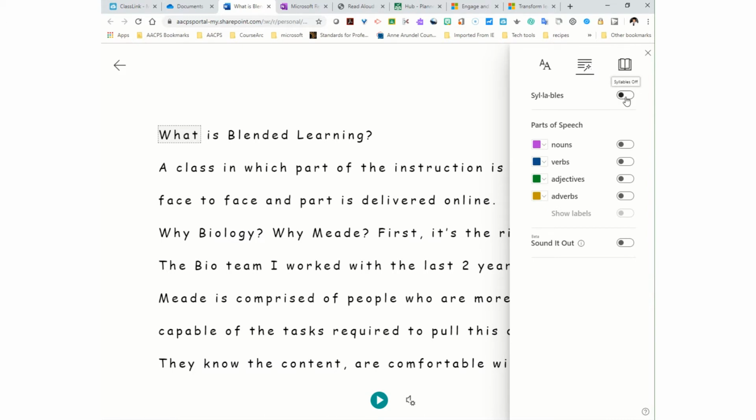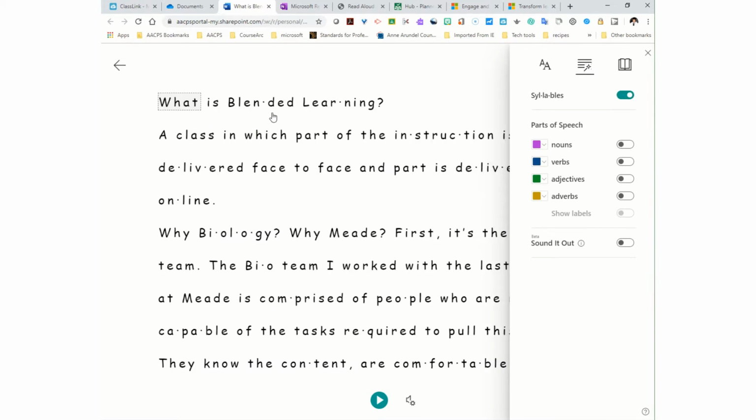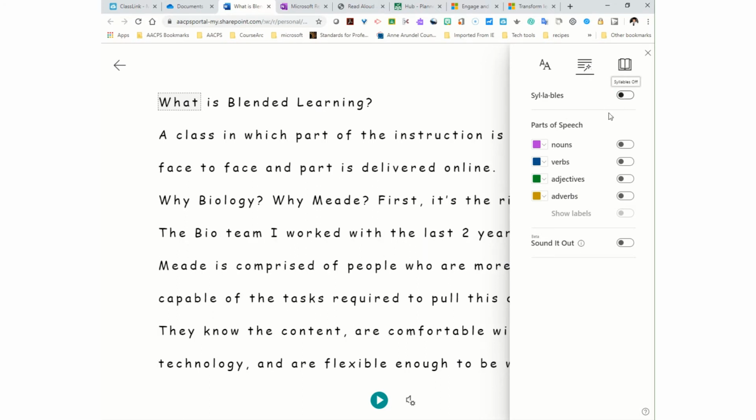First option is to turn on syllables. Now, it may not break syllables into the way that you like. If you're a reading teacher or elementary language arts teacher, I would typically have broken this up. Blend is a one-syllable word, ed is a suffix, same thing with learn, and then ing. So this is not broken up the way a reading teacher would break it up, but it's actually broken up the way we say the words. So if you say blended out loud, blended is where we naturally break it up, and the same is true for learning. So that was the route that Microsoft chose to follow for syllables.